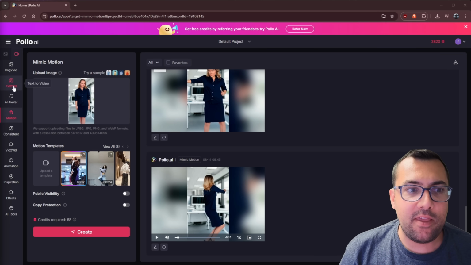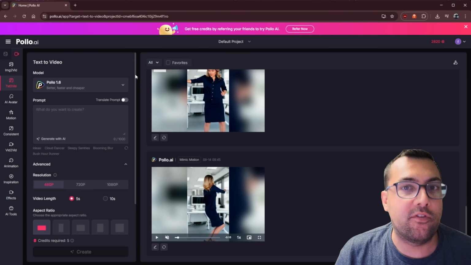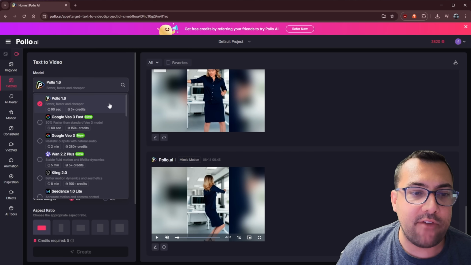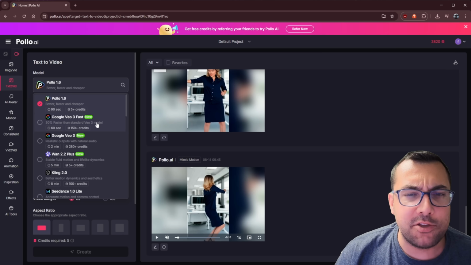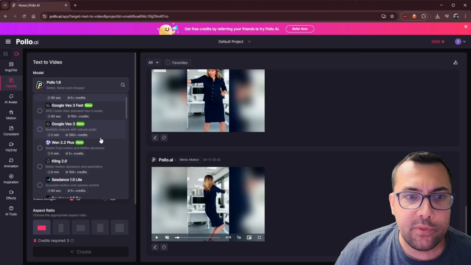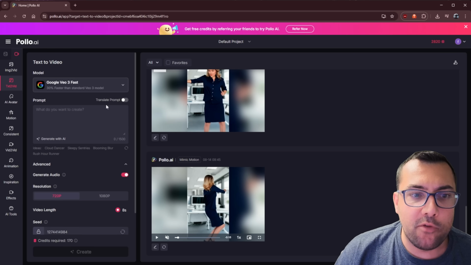So we did say that we can use different video models, that we're not stuck with there. So let's go to text to video. And now we have a drop down so we can select which video model we want. So we can actually use Google VO3 Fast or any of the other models that are listed below. So let's try Google VO3 Fast.